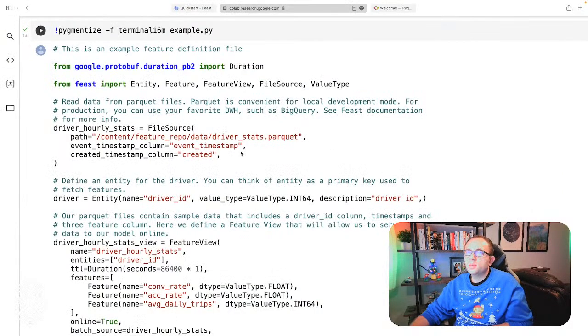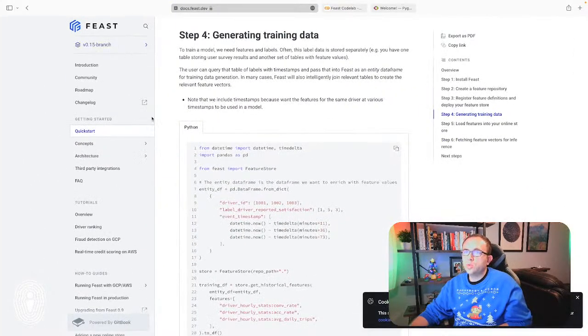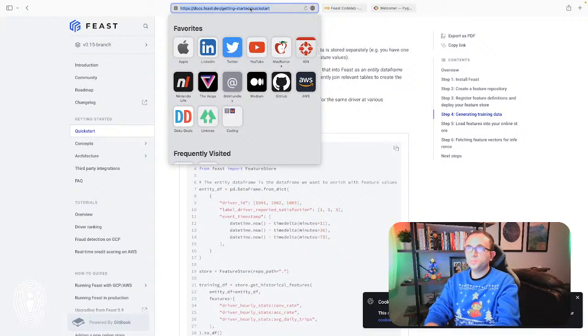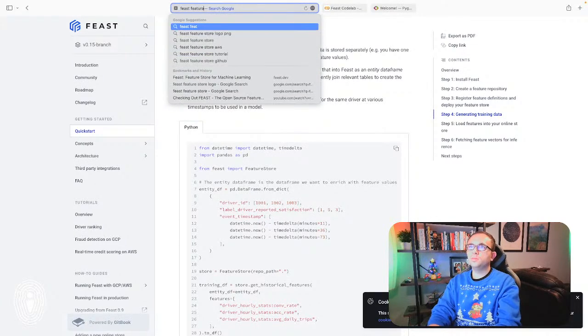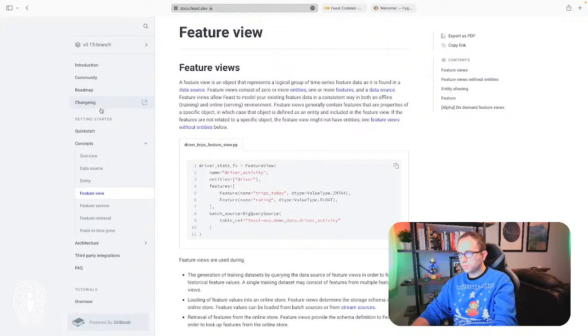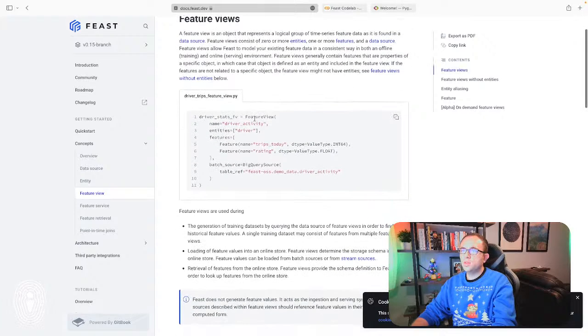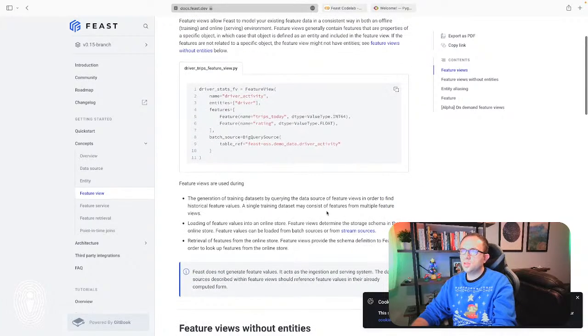Okay, so let's come back into here. Feature view. Let's just look at the actual documentation to understand what a feature view is. Feast feature view. Okay. A feature view is an object that represents a logical group of time series feature data as it is found in a data source. Feature views consist of zero or more entities and one or more features in a data source. Features are used during the generation of training data sets, in order to find historical feature values.